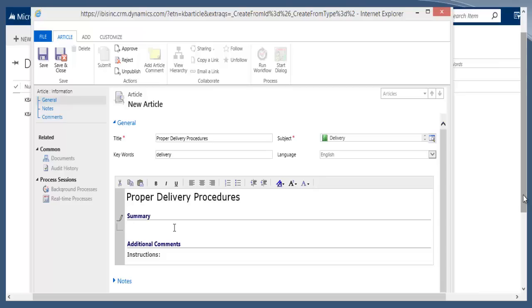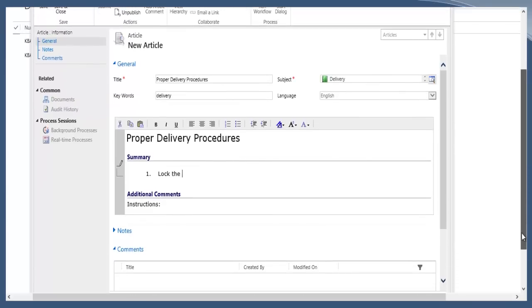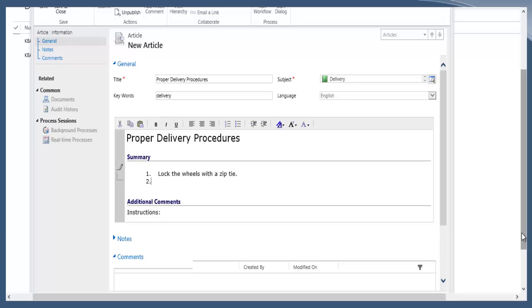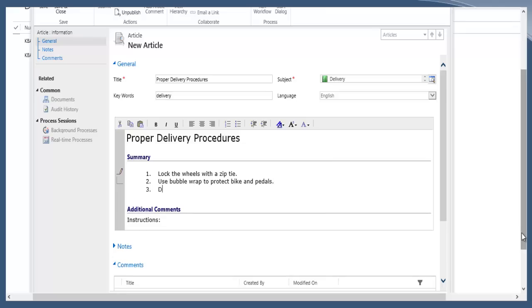So in the summary, we'll type in something short. We'll give them a 3-step procedure. The first one would be lock the wheels with a zip tie. The second procedure is going to be use bubble wrap to protect the bike and pedals. And lastly, the third one is do not stack bicycles. So those are our 3 steps for proper delivery procedures in this KB article.